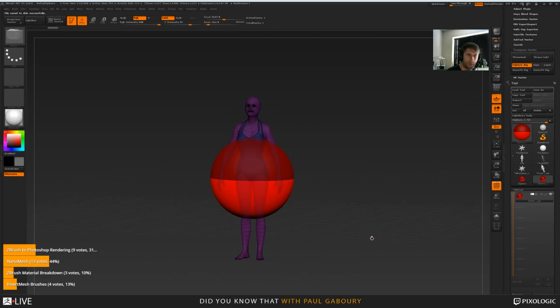So that's all that groups button is doing. It's just maintaining the polygroups from my original models with all the subtools and bringing them over to the mesh that we're going to pose with. You might want that. You might not want that.